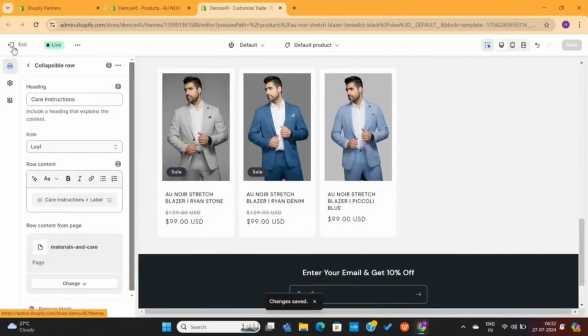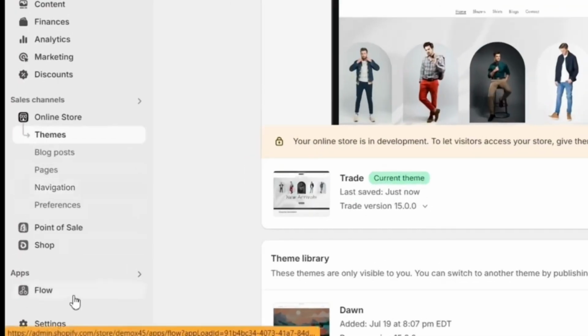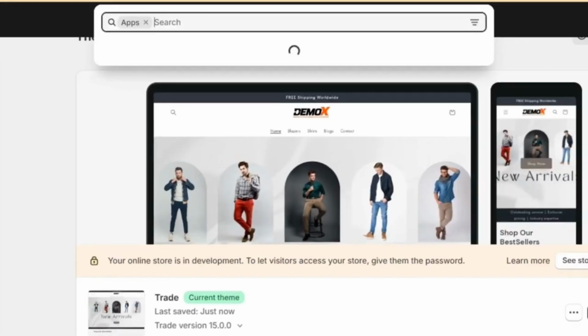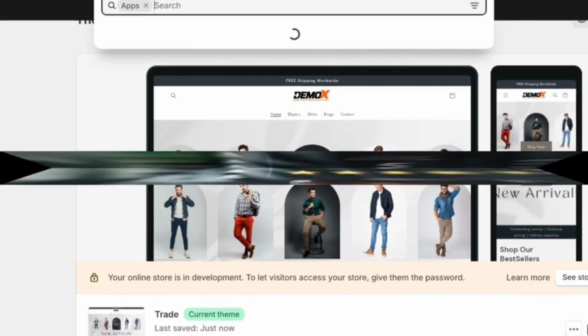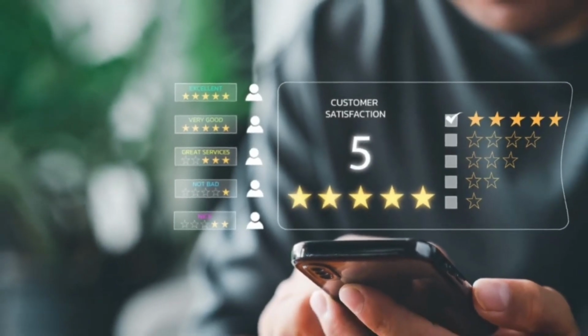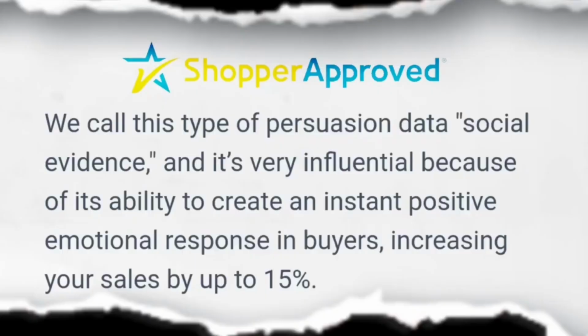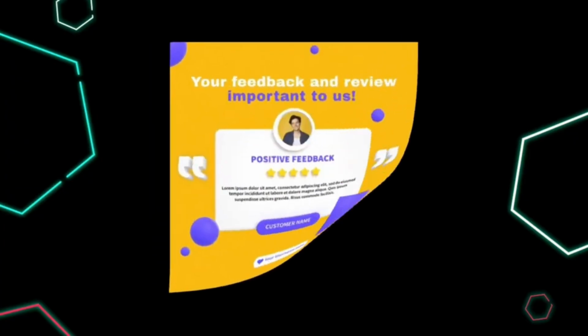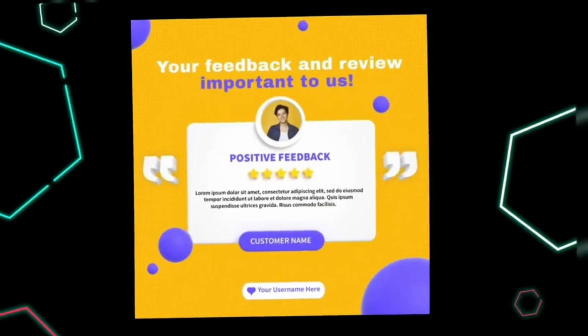So, I will simply exit this editor now, and then I will click on this Apps option on the left menu. The first app that I want to install is a product review app. You see, product reviews are essential to build trust with your audience. Studies show that adding social proof to your website can increase conversions by up to 15%, so it is really important to add them in the product page.